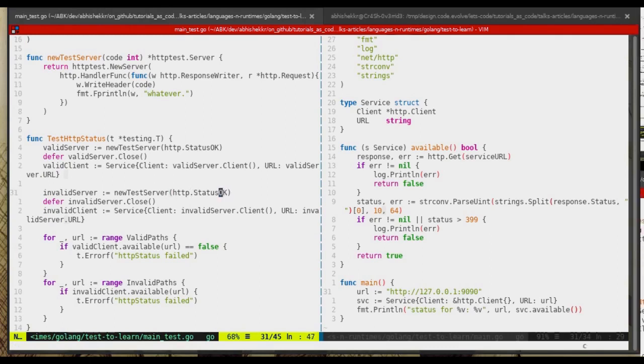Let's fix the return status code for invalid server. Now we could have sent direct 200 and 400, but it's just more readable this way, using these constants for status code from the HTTP package. Available method now doesn't require a param.